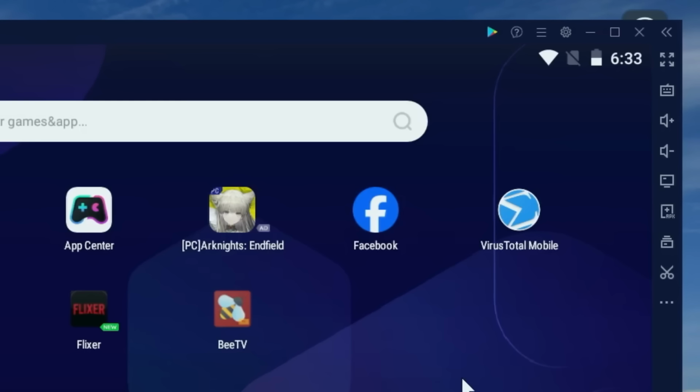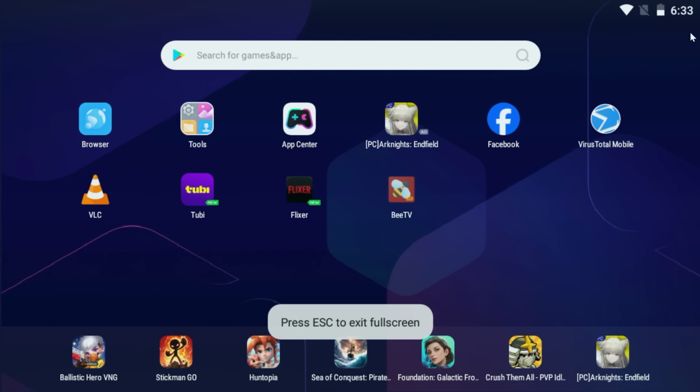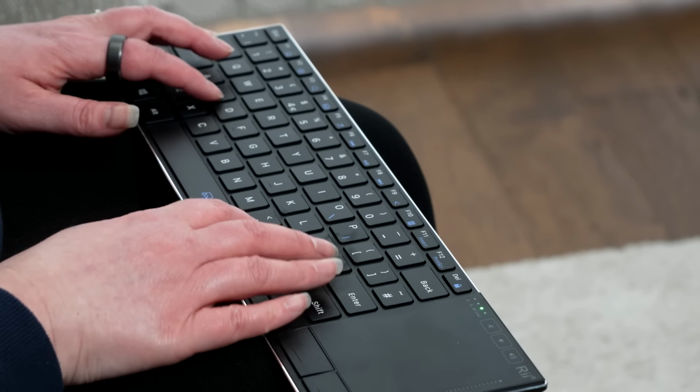Now let's switch NOX into full screen mode. On the right toolbar, click the full screen button. This removes the emulator borders and makes it feel much more like a streaming box. If you're using this setup in your living room, a small wireless keyboard with a trackpad works perfectly as a remote.